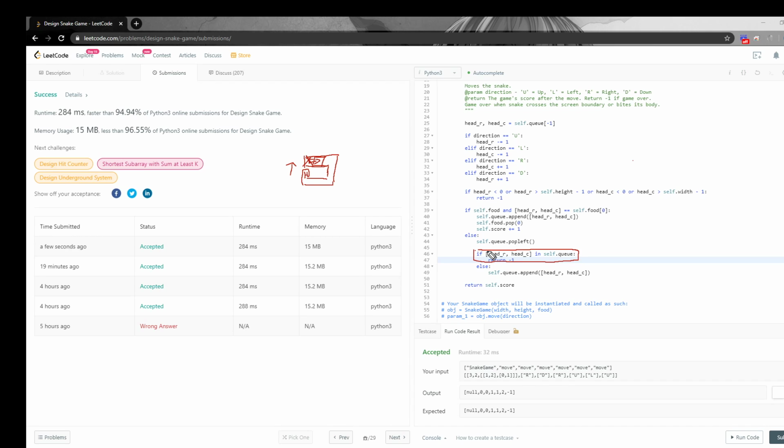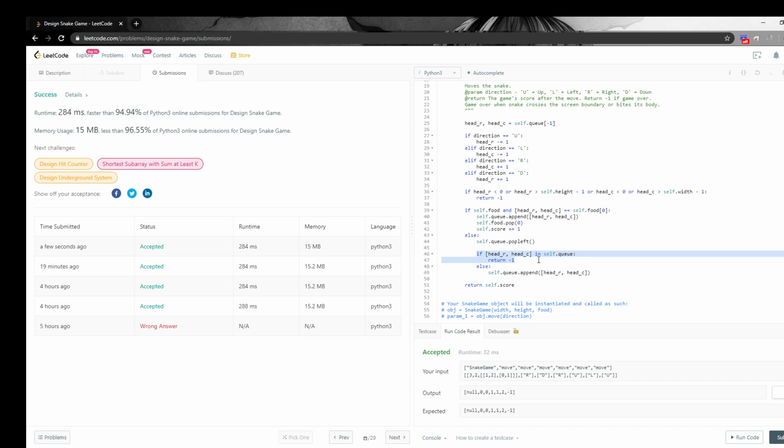That's why we need to remove one from the tail first, and then check, after removing the tail, if the new position is still inside the snake. If it is, then it's invalid. Otherwise, we just add the head, and then we return the score.